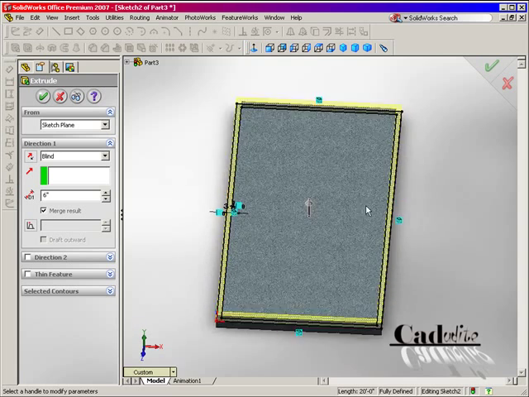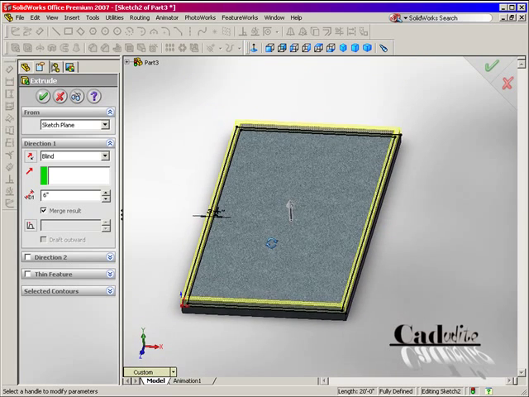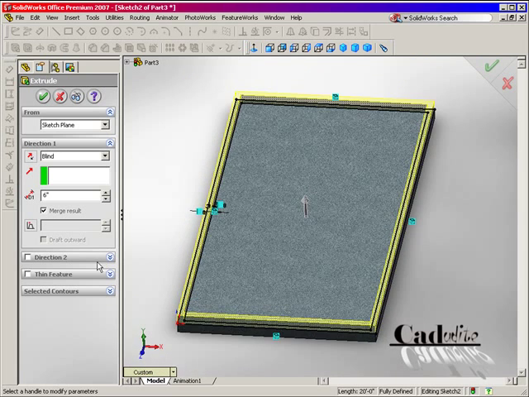So here I could do it individually, but I'm going to do the bottom plate as a single piece, because it really won't affect any of the overall drawings. So we're going to make it one part.